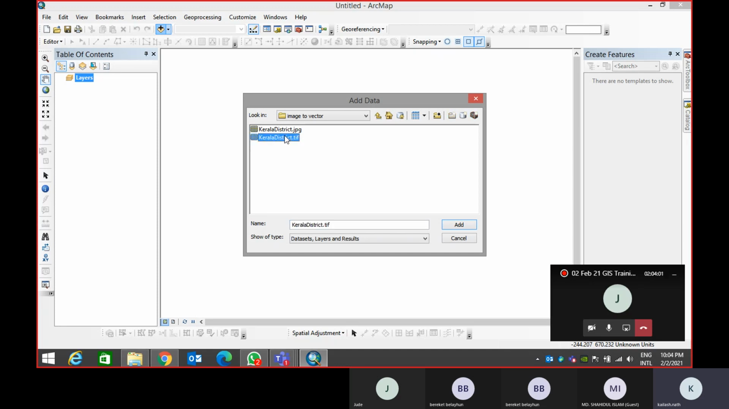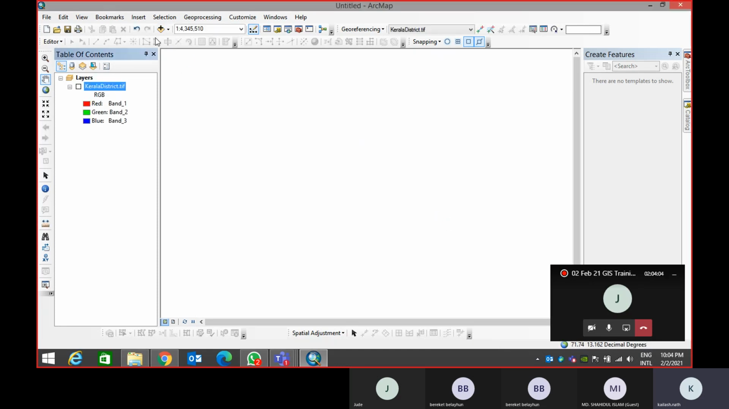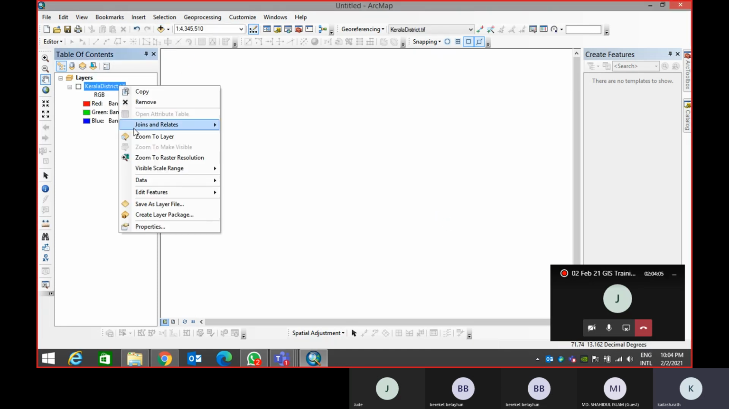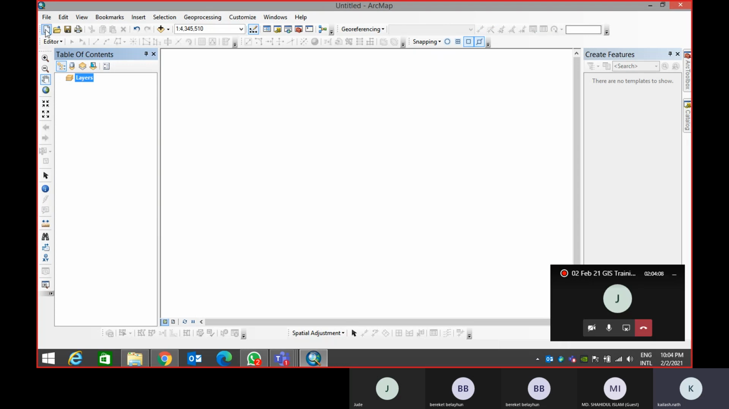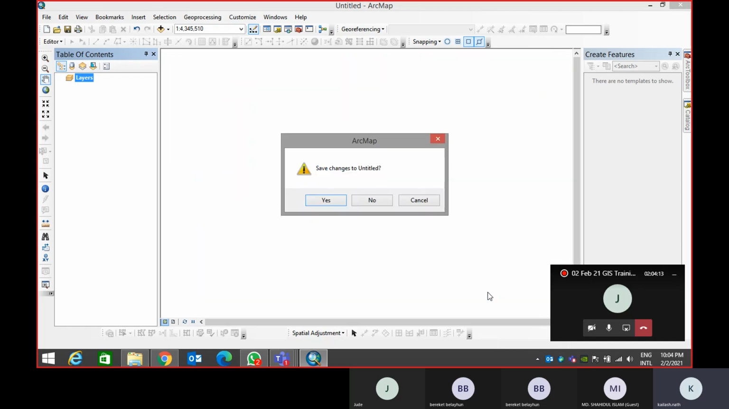You can go to add data, bring in the data, add in your data one by one. Now, again, I forgot to mention that first. If you're adding a combination of vector and raster files, always add your vector files first.